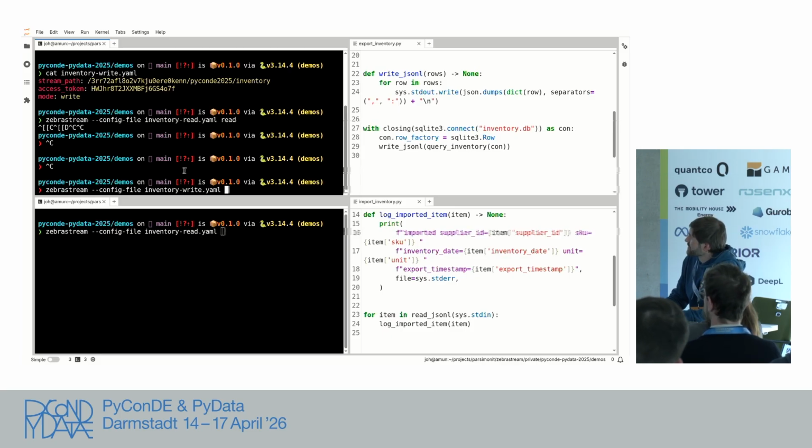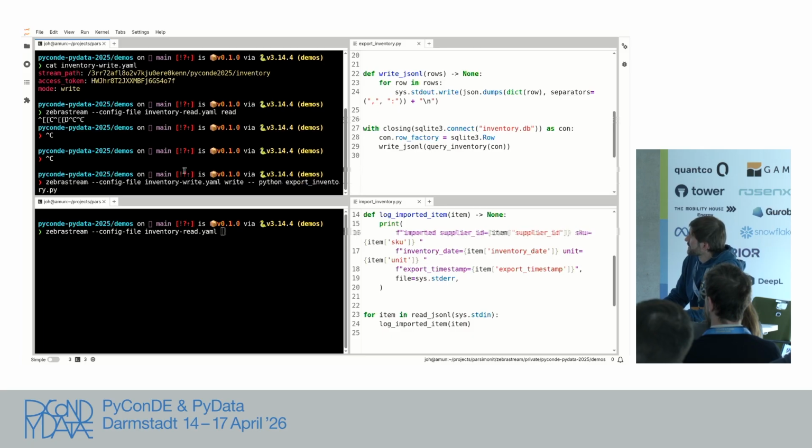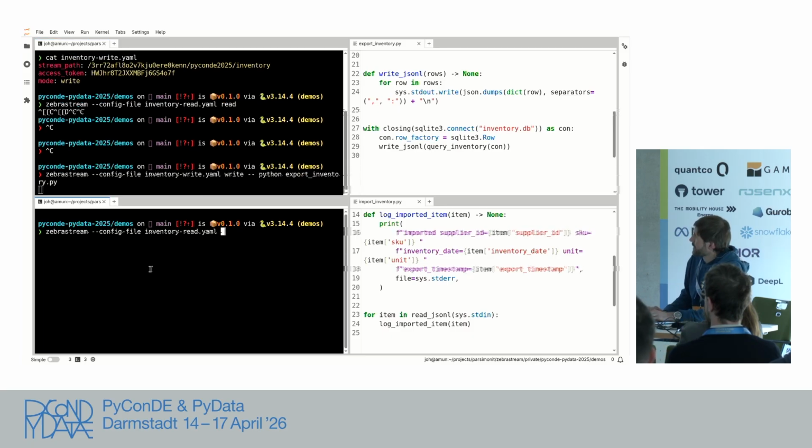And I forgot also to give the command that exports the data, because we didn't put it in the config. So hopefully, on the other side, which is the consumer side, we do the same. We just replace the config file, say read, and pass it to the import inventory. Let's see if it works.